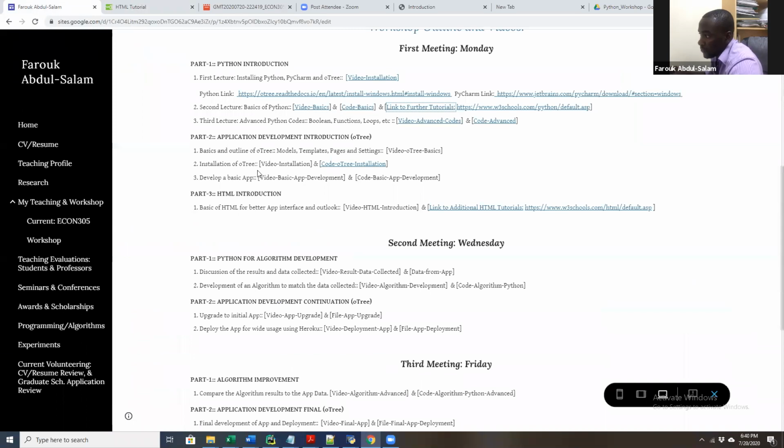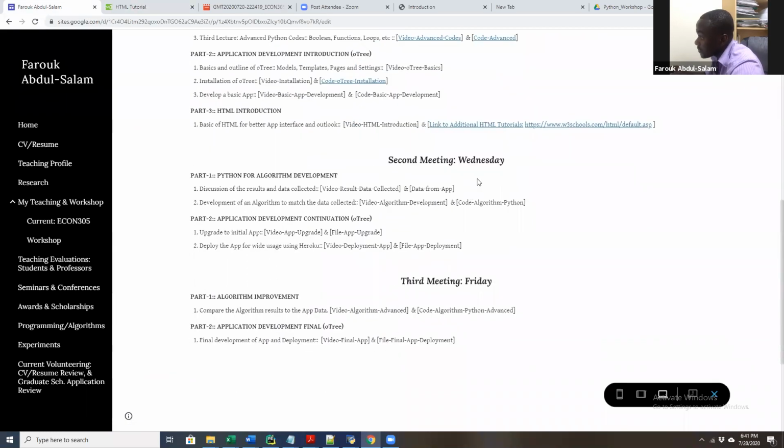Now, the second part of today's meeting is to introduce you to how to create the app, the very basis of it. So we go through the theory and all that. So that should be fine. And lastly, we will tend to look at 1 or 2 things in terms of HTML. So this is the first part of our meeting, which is today, and tomorrow on Wednesday and Friday, we'll continue with updating our app and getting our AI up and running.